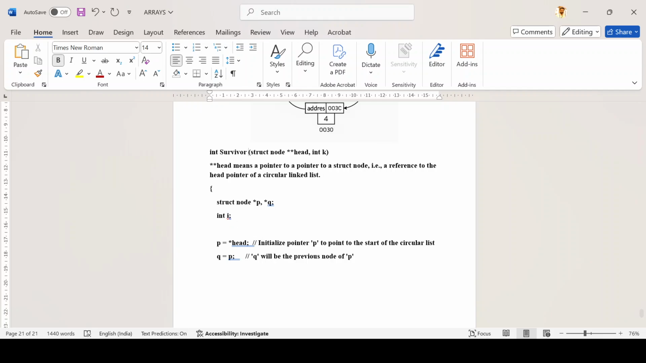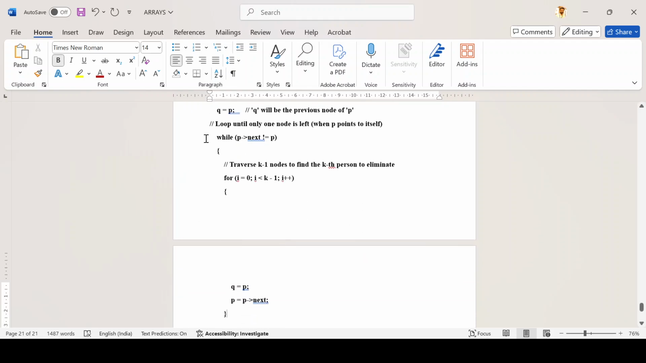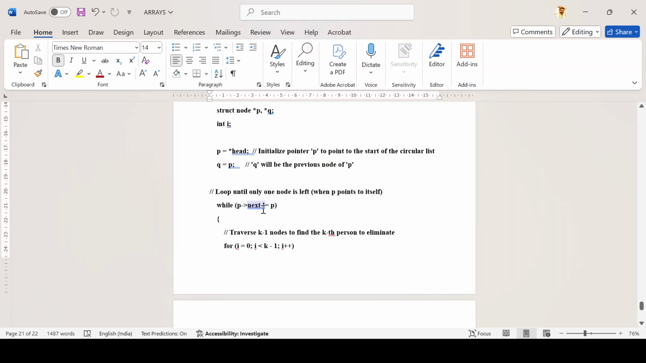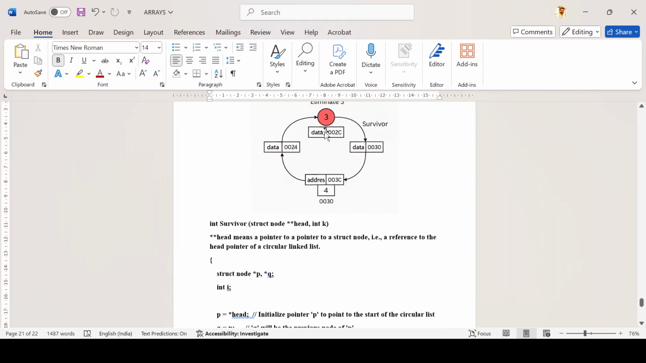Okay, so I have an i variable for the purpose of traversing in the linked list. Now here, P is assigned, so we will go for a loop: while P of next is not equal to P. What does it mean here? Only when one node is left will P of next be equal to P. For example, I have data over here.